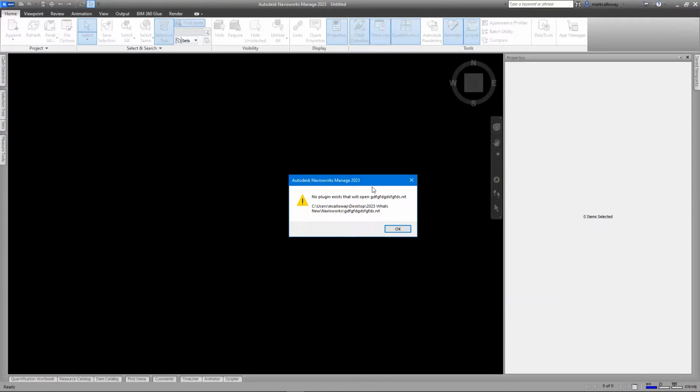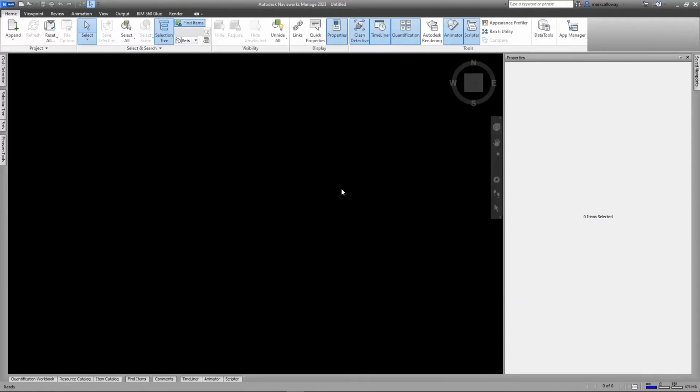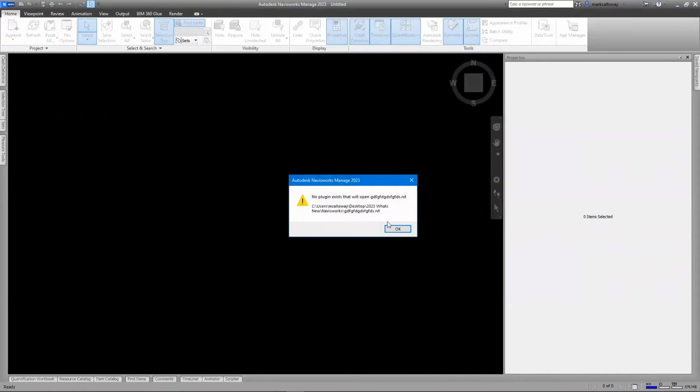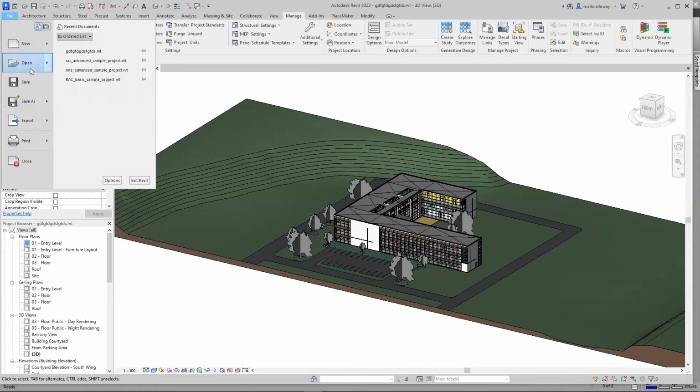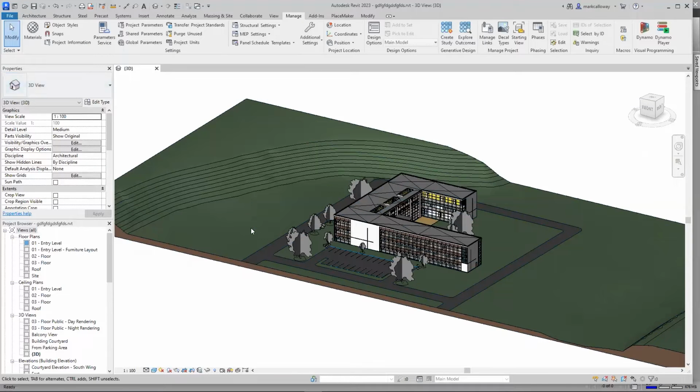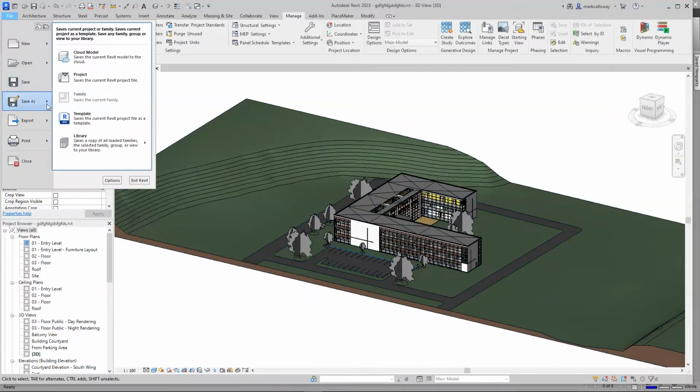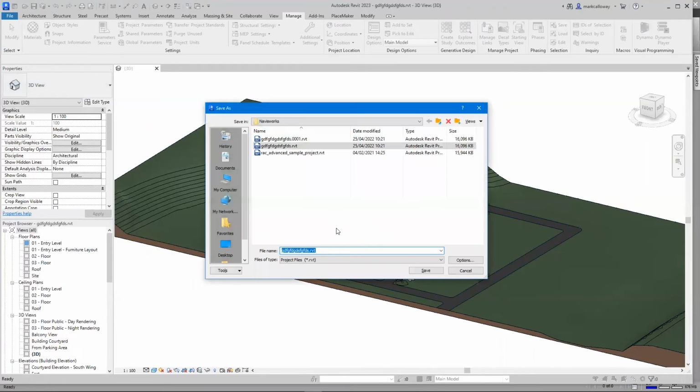Okay, and this is what you have to love about live demonstrations, isn't it? Okay, so it's not liking that one. Let's just give that another attempt. No plugins will open. Okay, let's just give that one more attempt. File, save. Sorry, save as project. We'll give it a sensible name this time. Let's just call it new file.